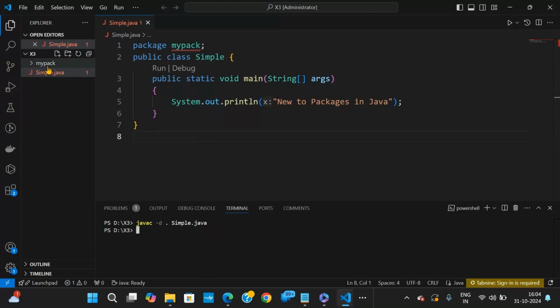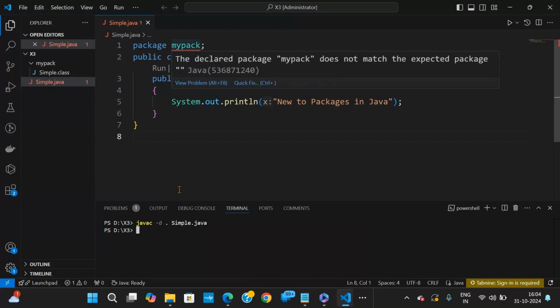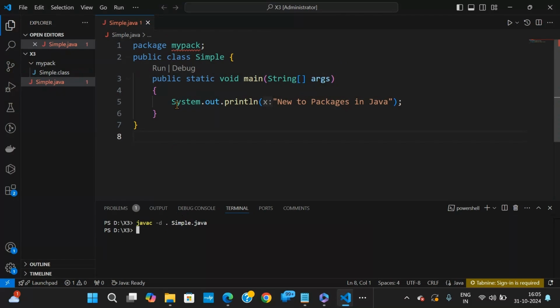So here you got my pack. If you open the my pack, you get simple.class. So the .class file is stored into the my pack, because this is the package name and the folder name should be the same. So when you type -d dot, it means you are going to create one folder with the my pack or the package name, whatever you're going to write, and under that only the .class file will be stored.